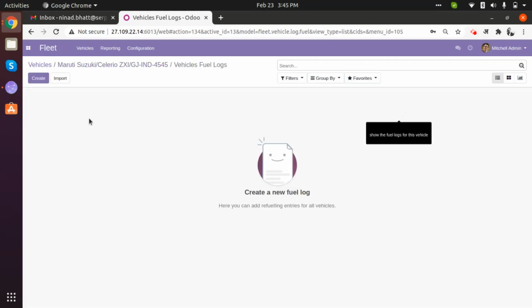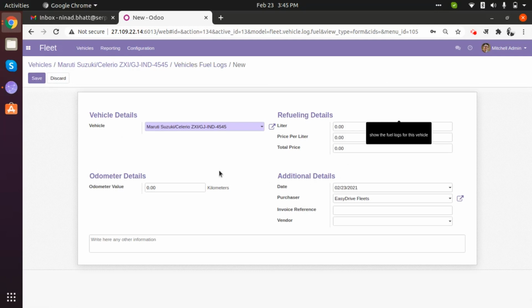Let's say this particular fleet needs some more fuel. So we are simply entering how many liters. Let's say 10 liters would be required at least. And price per liter, let's say we are mentioning 80 per liter, and it will simply count the total figure. You can mention some more details over here as well.